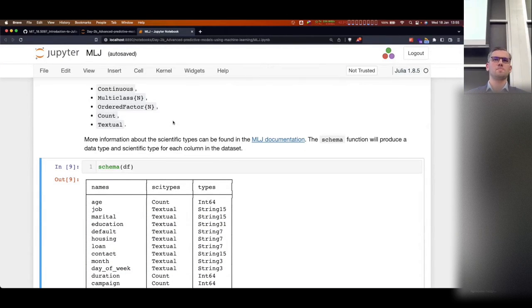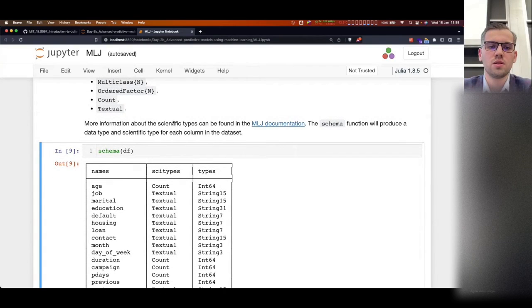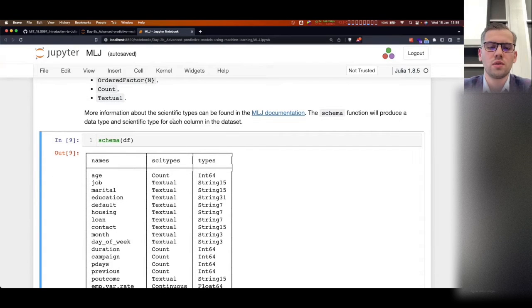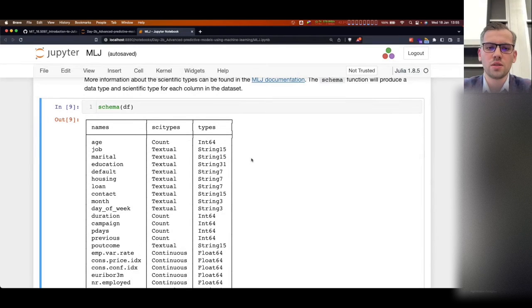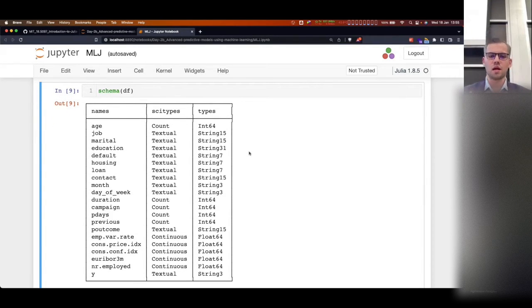So we have count data. Count data is like how many chairs are here, or how many calls were made to someone. You can't make a 2.5 call to someone, so it makes sense. Those are just discrete numeric variables.